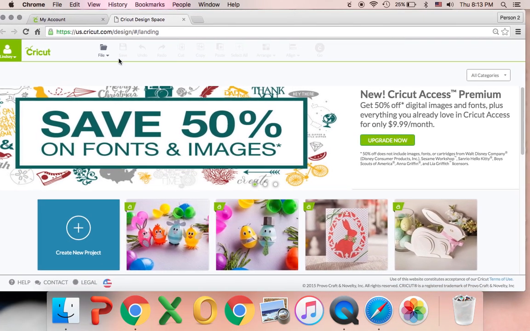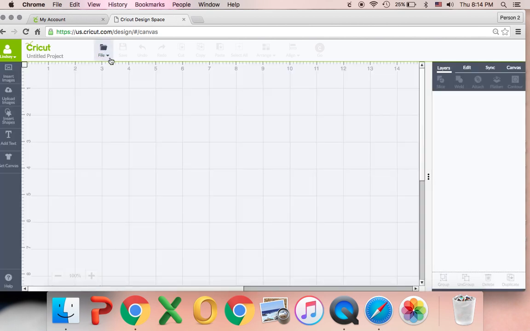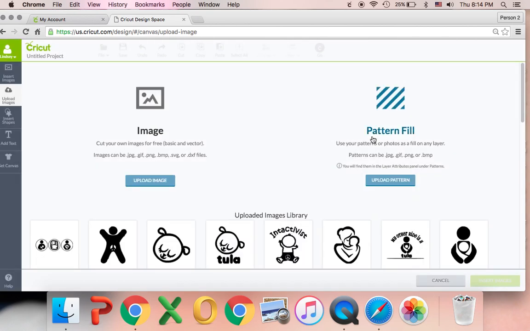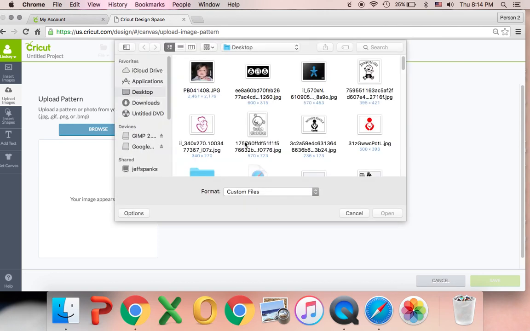I'm just going to show you here how to put a picture inside of a shape on Cricut Design Space. You're just going to start by clicking a new project and then going over here to upload images. And on the right hand side, it's going to say pattern fill. So you're going to want to click there and upload pattern, and then choose the image that you would like to use.